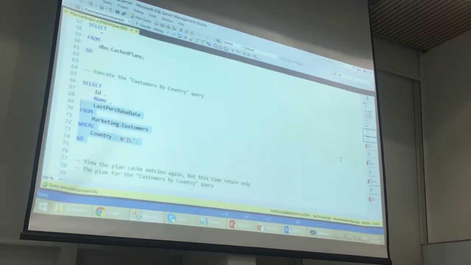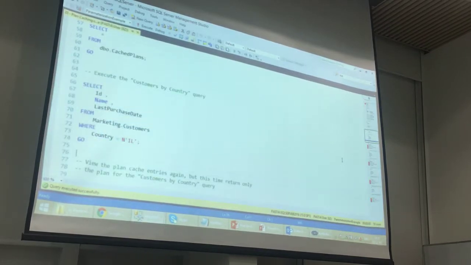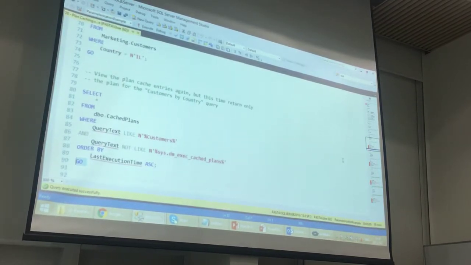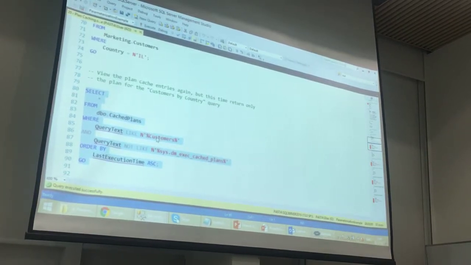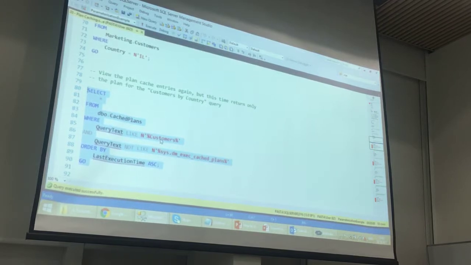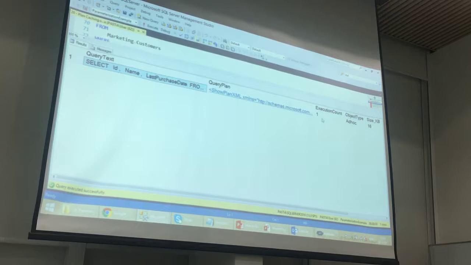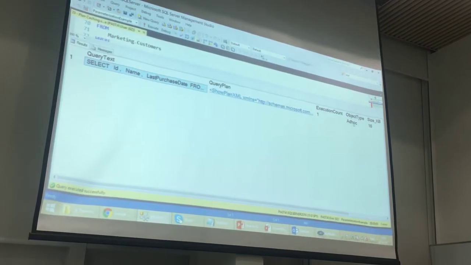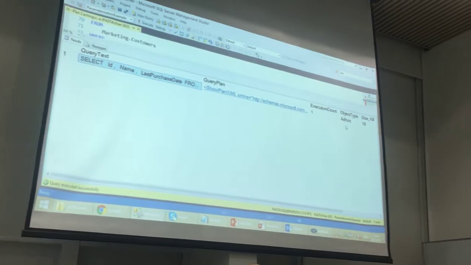Now, let me run the test query again. Give me the Israeli customers. And let's look at the plan cache. What I'm doing now, I'm using my view, and I filter according to the text. I want to look for only the text that includes customers, so I get only my query. Okay, and here it is. This is the query text, this is the plan. Execution count 1. It's an ad hoc query, it's not a stored procedure. It doesn't have parameters, right?